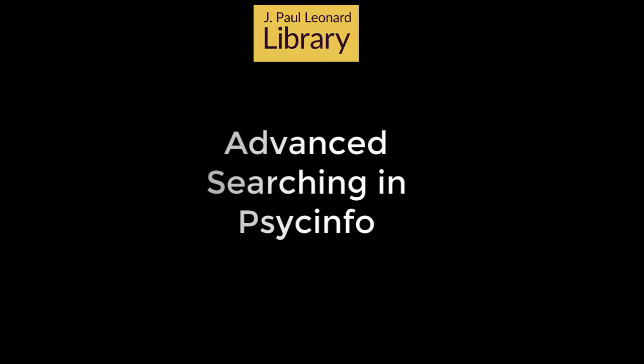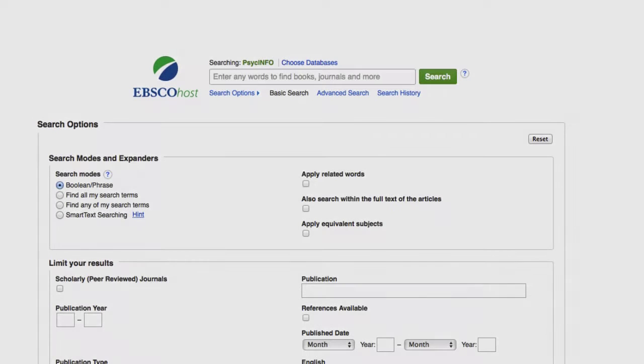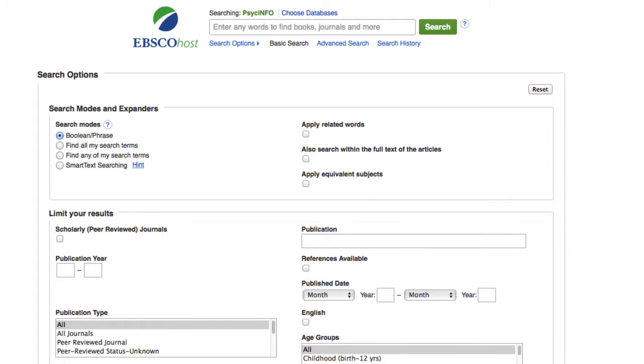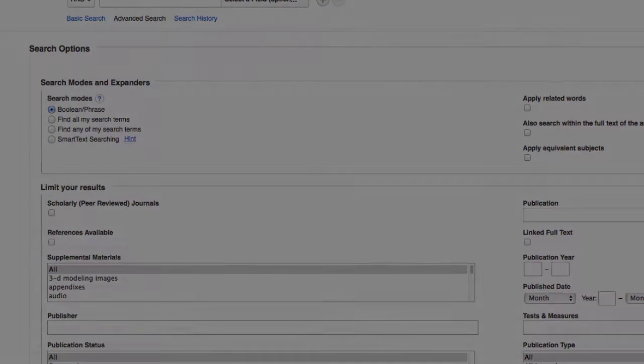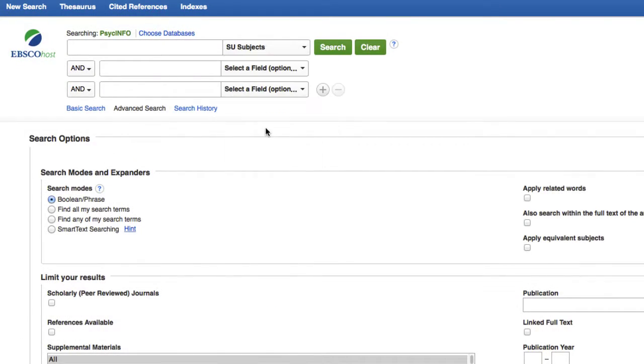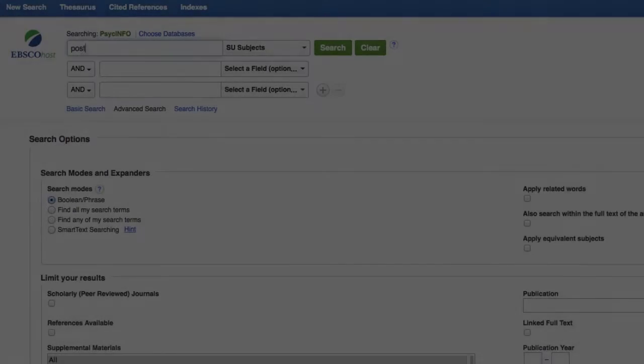Advanced Searching in Psycinfo. This is an advanced searching tutorial for the Psycinfo database, the purpose of which is to show the advanced search options and how to use subject headings to return focused, on-topic results.